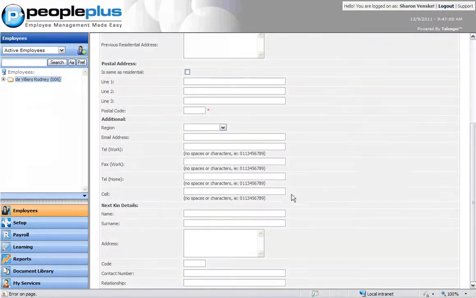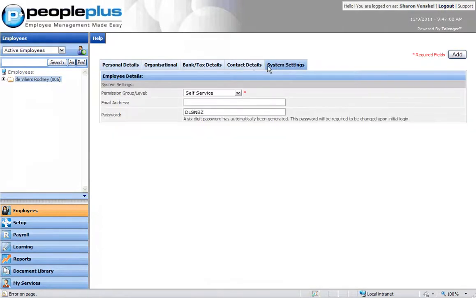System settings. This page is where you select the viewing privileges of the employee you are capturing. This will determine what they are allowed to view or edit within the system. Complete the email address. Should the employee not have one, just enter an @ sign to continue. Once you are happy with all of the information you have entered for this employee, click Add.